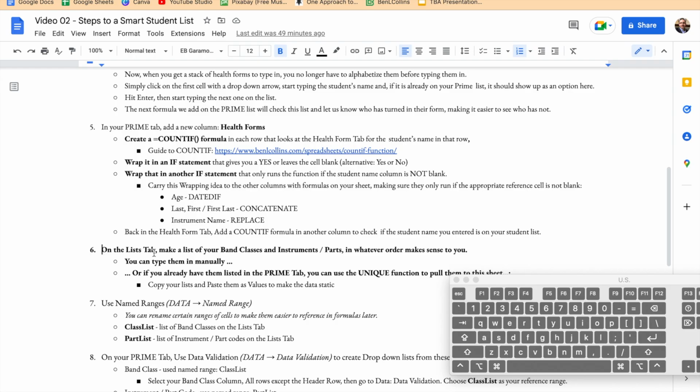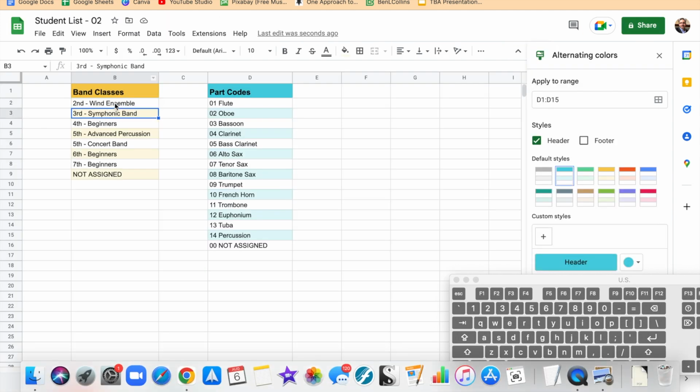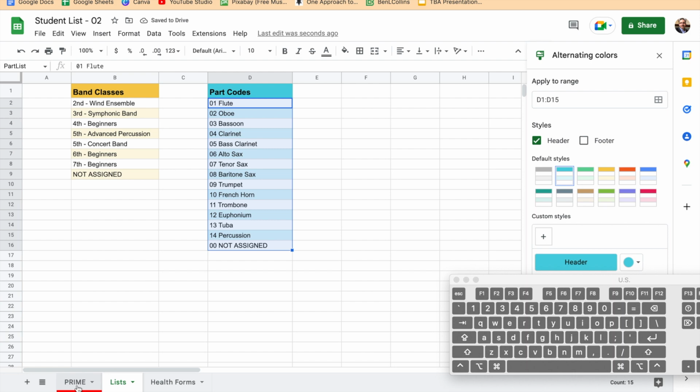So we did step 6. We made our list of classes and instruments. Now we're going to create 2 more named ranges, one for each list. So our class list is going to be here, and our part list will be here. And let me show you why this is helpful.